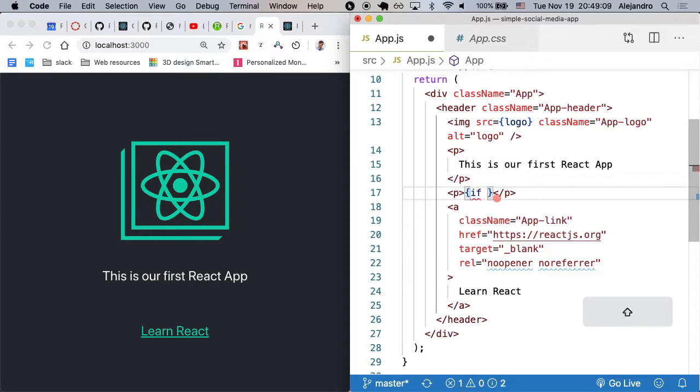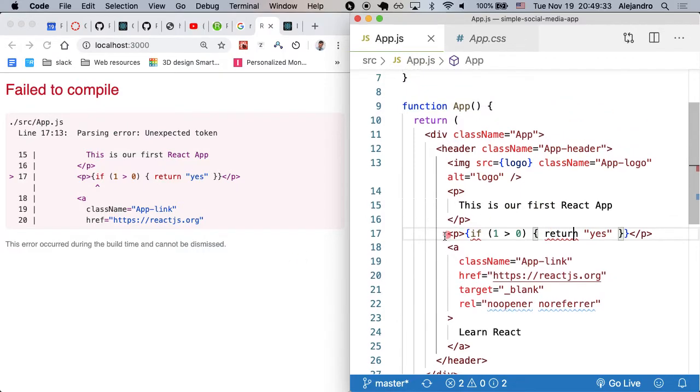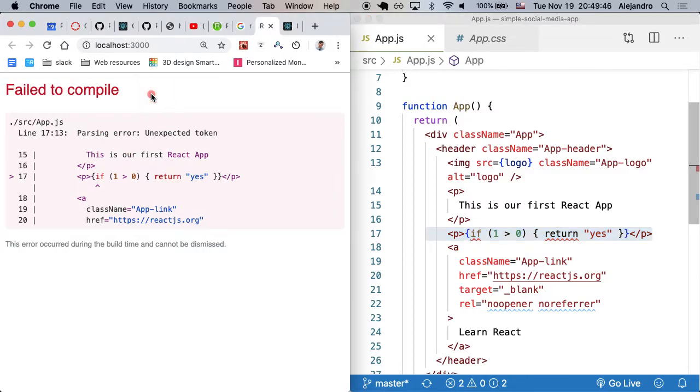So like, if 1 greater than 0, then return yes. Right, and then everything just breaks. Sorry, so I wrote this if statement. And yeah, you're gonna be seeing a lot of this. Fail to compile.